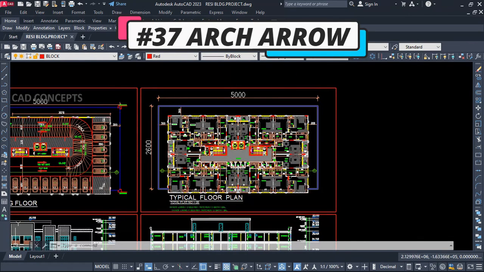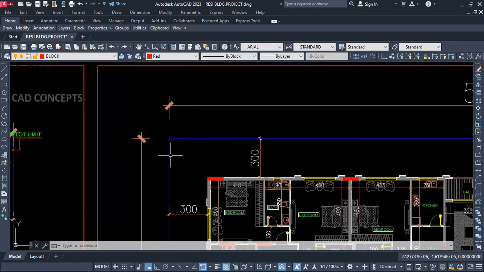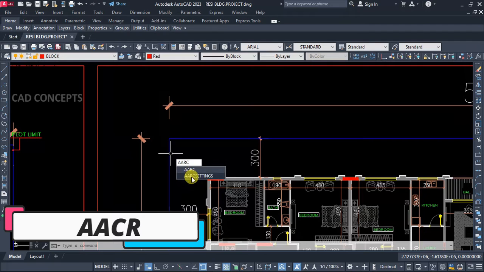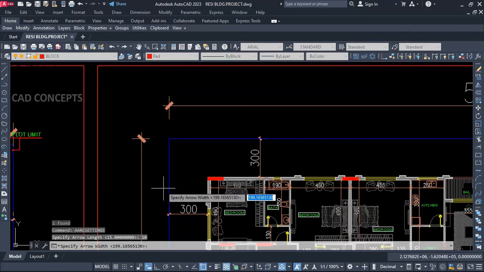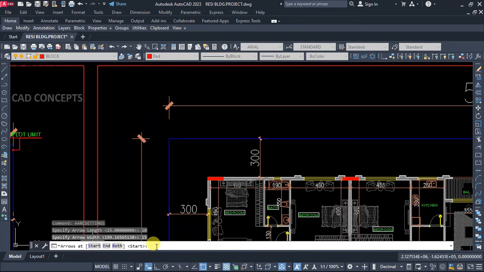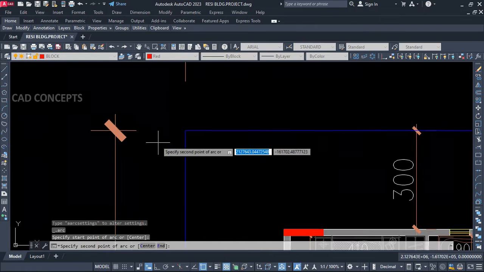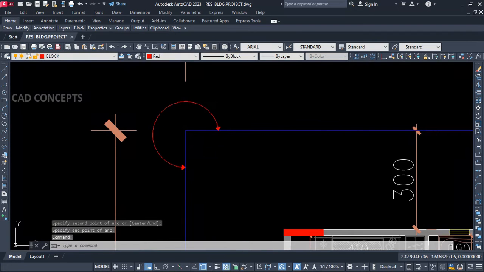Number 37, arc arrow. I want to provide arc arrow over here, okay. Let this AARC command, first setting, okay. Let this here, arrow length 10, okay, and width you can provide from here. So width will keep 15, okay. Starting point, ending point, or both. We'll keep both. Okay. Now, let this double ARC command and simply first point, second point, as you see here.